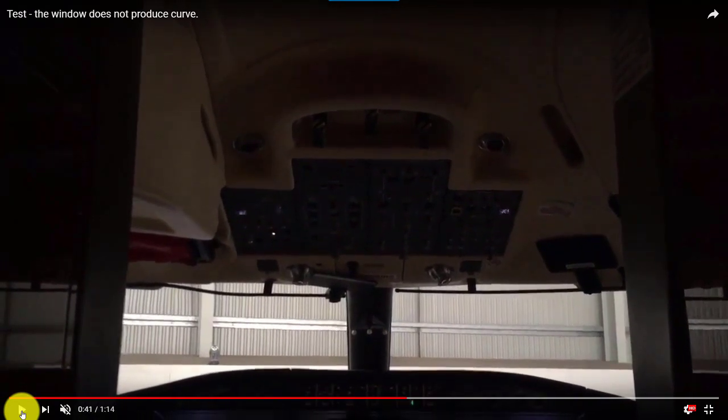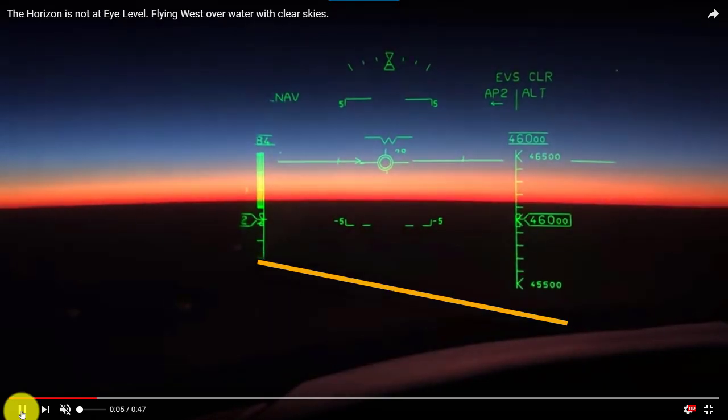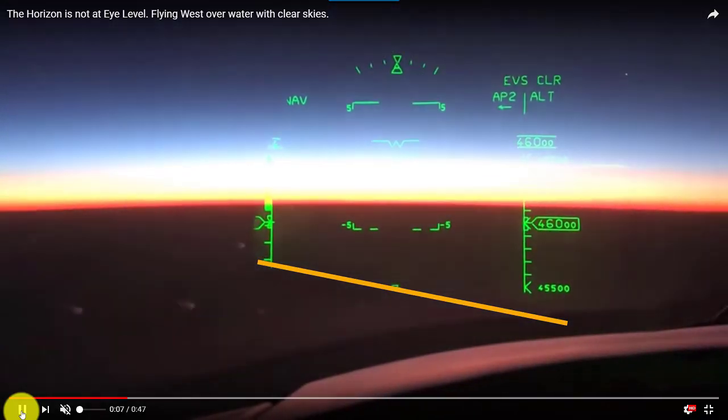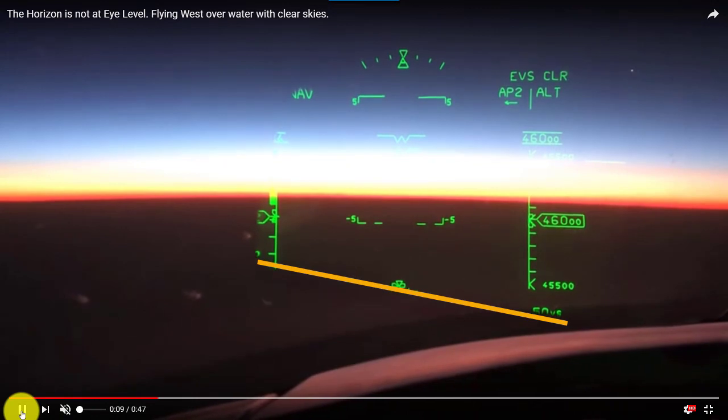Maybe I applied a fisheye lens filter to my video. Or maybe Wolfie is just being deceptive in his desperation to show me the curve. So notice the angle of the heads-up display. It's at an angle pointing down to the right.